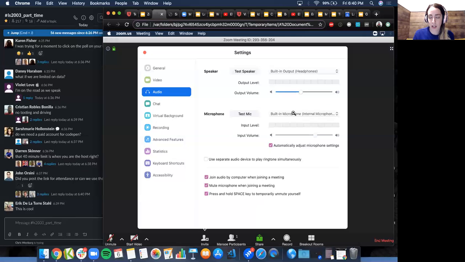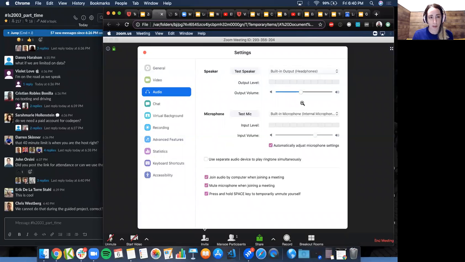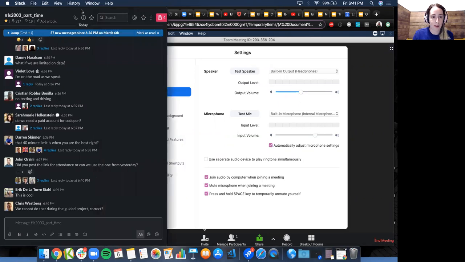And you can change between different microphones, like your built-in microphone versus an external microphone. You can change between those and test those things out.